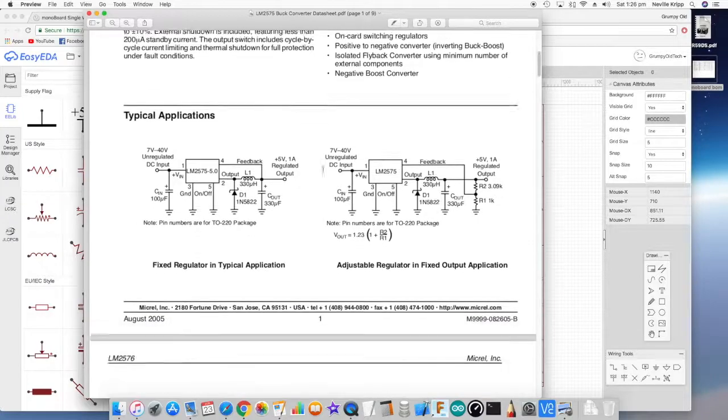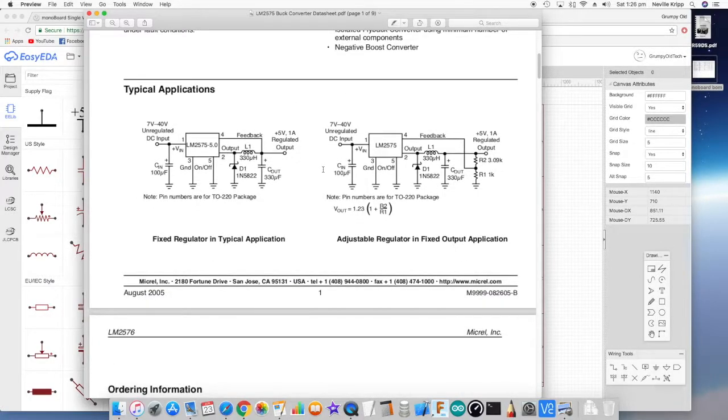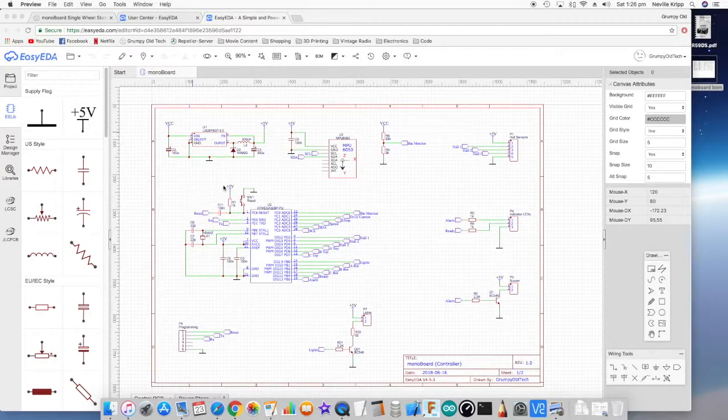And if I just scroll down to the typical applications, I have basically just lifted this example here, which is good for 5 volts at 1 amp. And that will be certainly suitable for what I need. So I've just added that to the schematics. And here it is here.